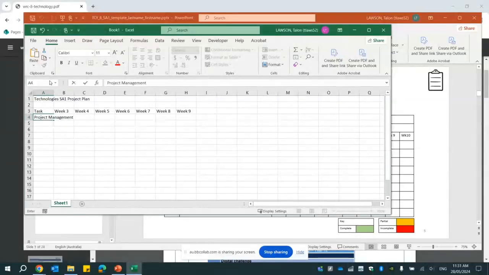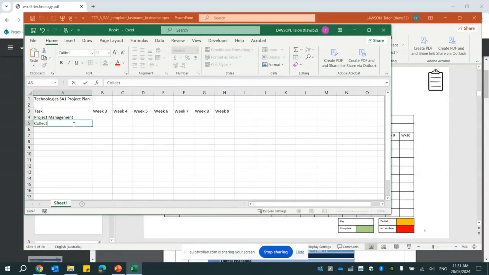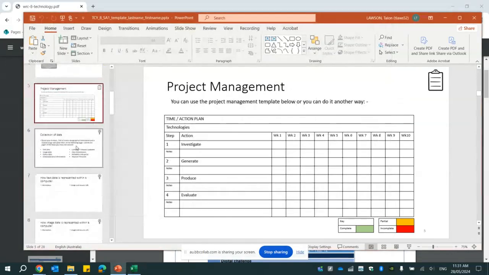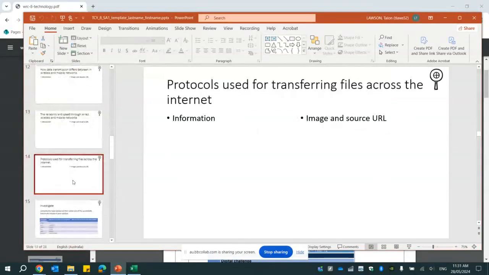All right, and I guess really that's what we're doing right now. We are doing the first task in our project. If you didn't see that as well, I just double clicked in between the A and the B at the top to stretch the row out. So collection of data was the next one, and that basically encompasses all of these things down to the protocols used for transferring files.